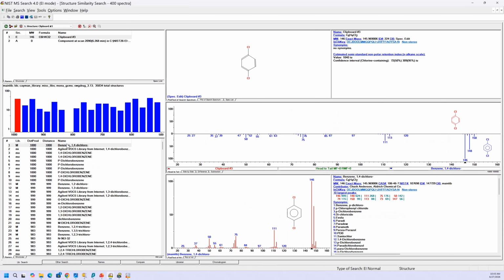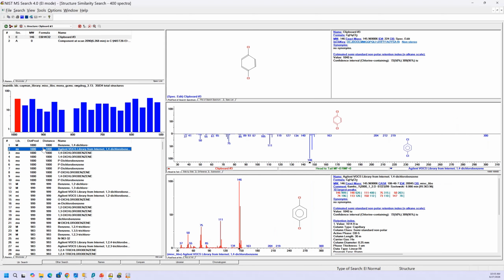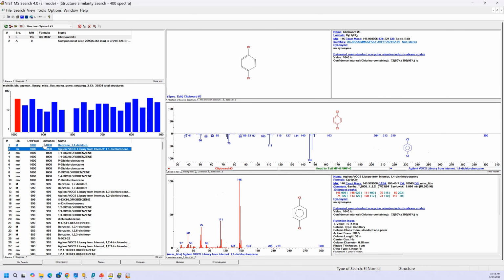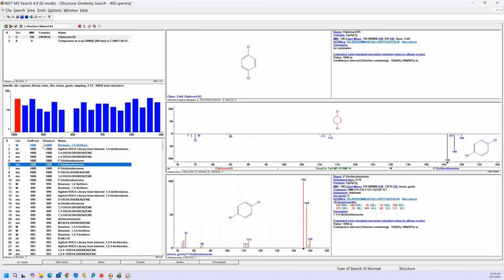And it's searched, and you can see it rates things by the fit. So the 1,4-dichlorobenzene was 1,000 fit. So you can step through these. I've put my left cursor on it and got the top one. Now I'm just going to step through them and see what kinds of things are there.